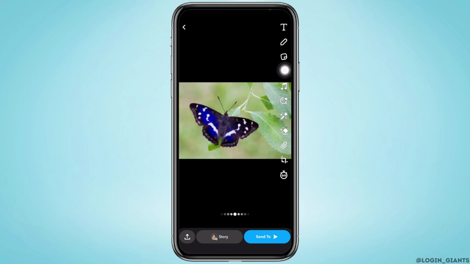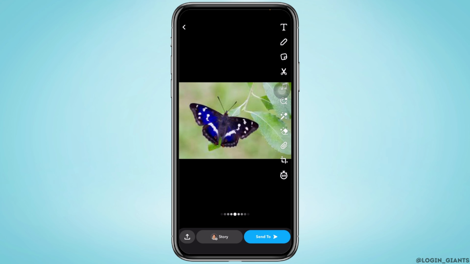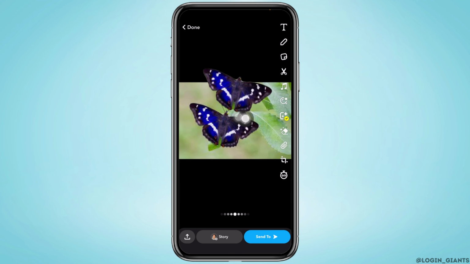Tap on this scissor kind of icon. Now you can outline an object with your finger to make a sticker. And with that I have just created a sticker. Applying the same process, you can create other stickers as well.